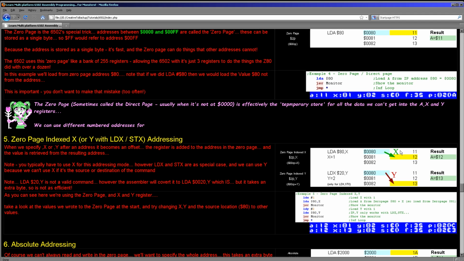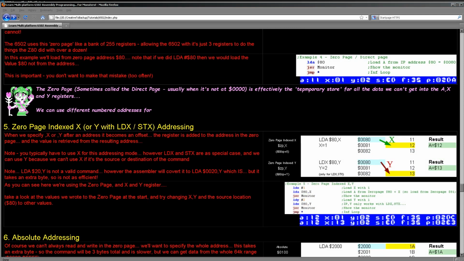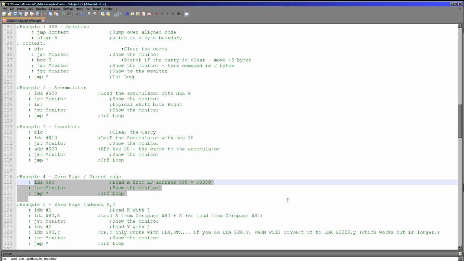So looking at this example here, if we load from hexadecimal 80, X, when X is 1, we will actually end up reading from the memory address hexadecimal 81 because we've added the X to that address we specified. We can also do this with Y in a lot of cases. Sorry, that's a typo there. That should be hexadecimal 80, Y. If we would load in from that there with Y equals 2, then we would effectively load from hexadecimal 82. We would get the data from that address there. So we can test this out just fine. So let's have a look at that now.